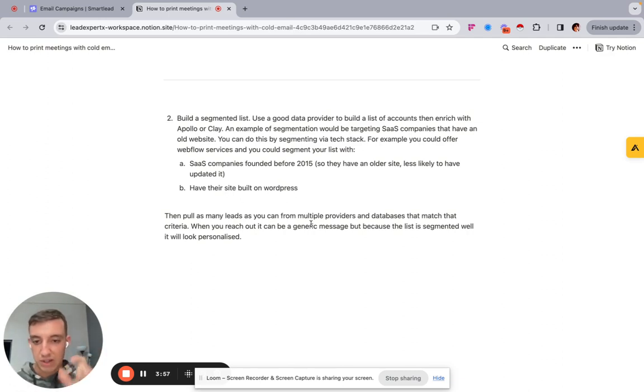It's not always, but it just means that you can pull as many leads as you can from multiple providers and the databases that match that criteria. And then when you reach out, it can be a generic message, but because the list is super segmented, it will look personalized. So because you said, hey, I noticed that you have a WordPress website and you guys were founded before 2015, it already looks like it's personalized, right? Because you've segmented at the list level.